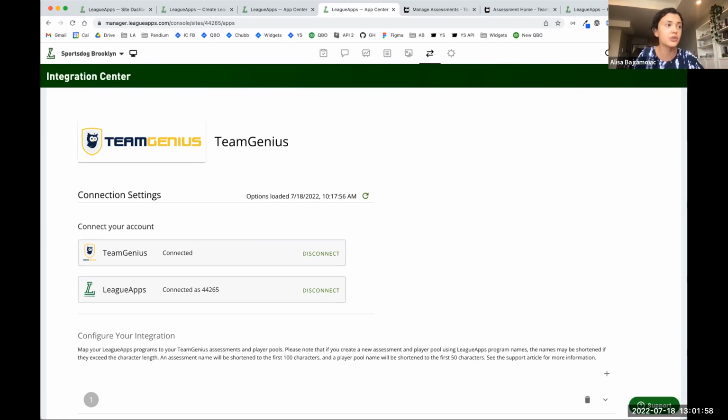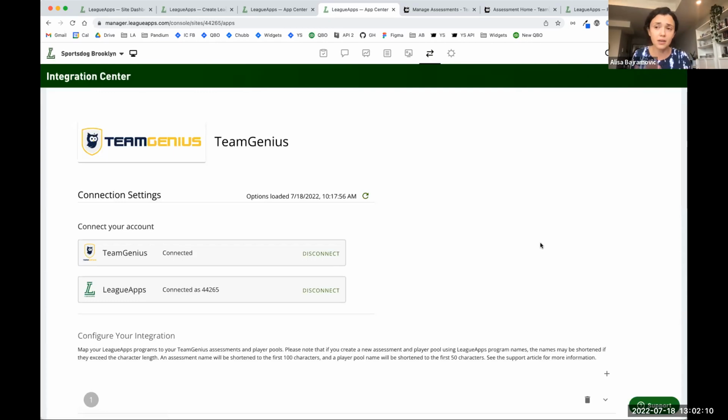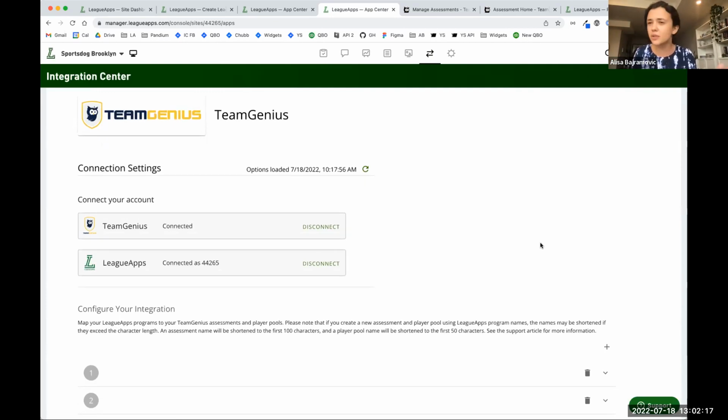The next thing you need to do is connect your LeagueApps account. And this is a one-time setup process of getting a private API key from your API settings page. It's not a difficult process. You'll just have to do it one time, and we spell it out in the support article as well. So this only takes a few minutes to connect both of your accounts.